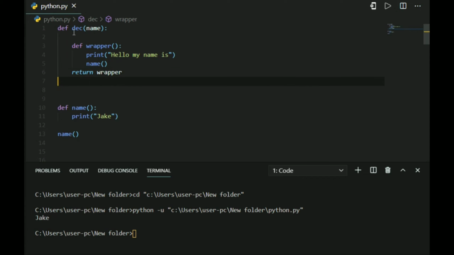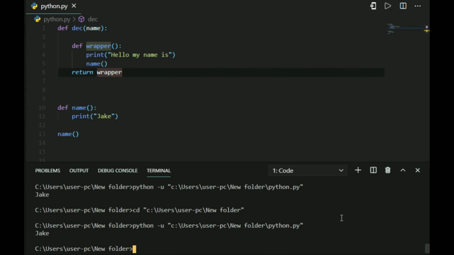So now when it goes inside the decorator function, we'll have the wrapper function, inside of which we put our existing function along with the things we wanted to add. And then we return the wrapper function to the main decorator function. Now let's run this and see, and it still gives me Jake. Why is that? Because I'm still calling the original function.